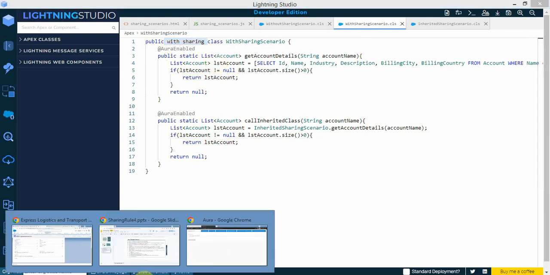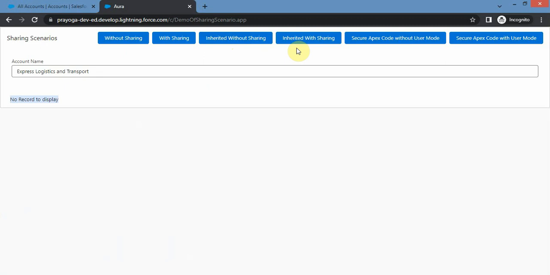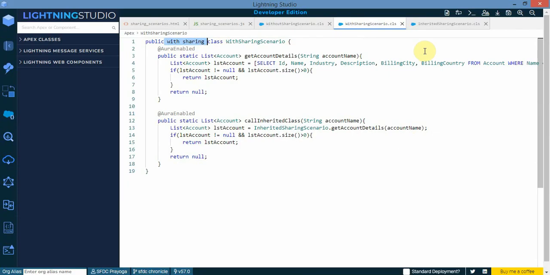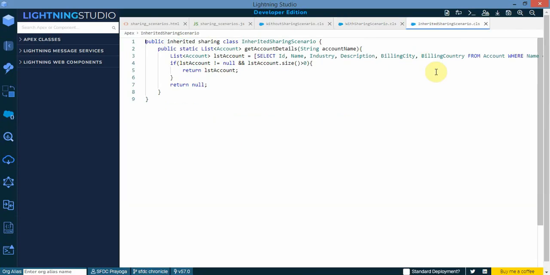Now, what is the difference between inherited sharing? So for inherited sharing, I created a class called inherited sharing scenario. And in this particular case, I created the same method. I am querying the account. I query the account details and I return it. But I use the inherited sharing keyword. So what is the difference between the inherited sharing keyword and the other two?